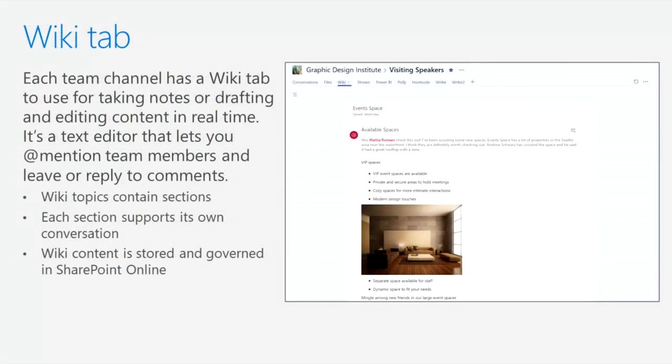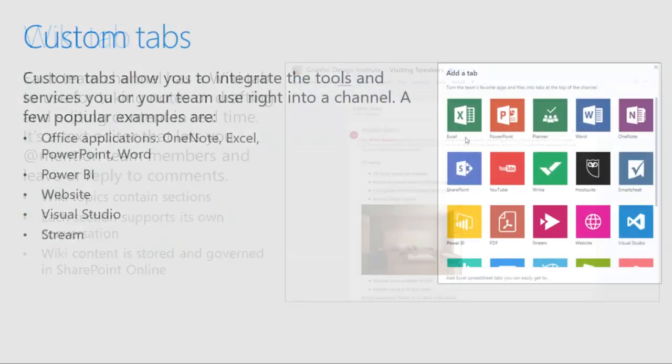This is a screenshot of that Wiki we were talking about. As you can see right here, you have some notes, and you have people @mentioning each other, and they're conversing about a project. So the Wiki tab is great for informal team note-taking and collaboration.